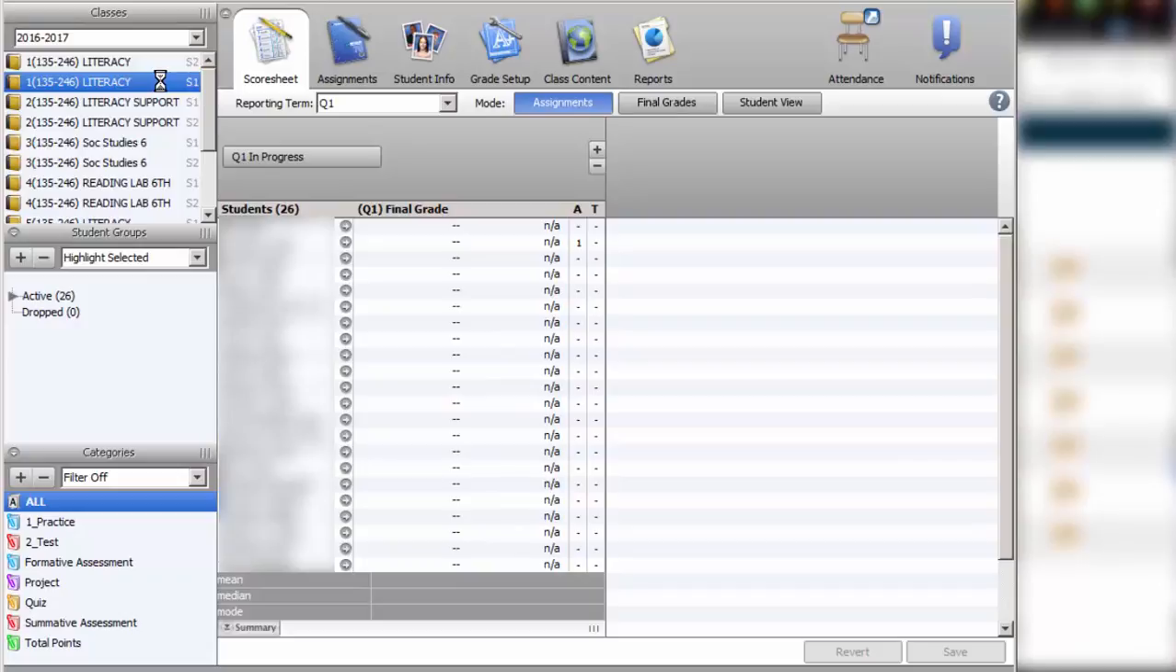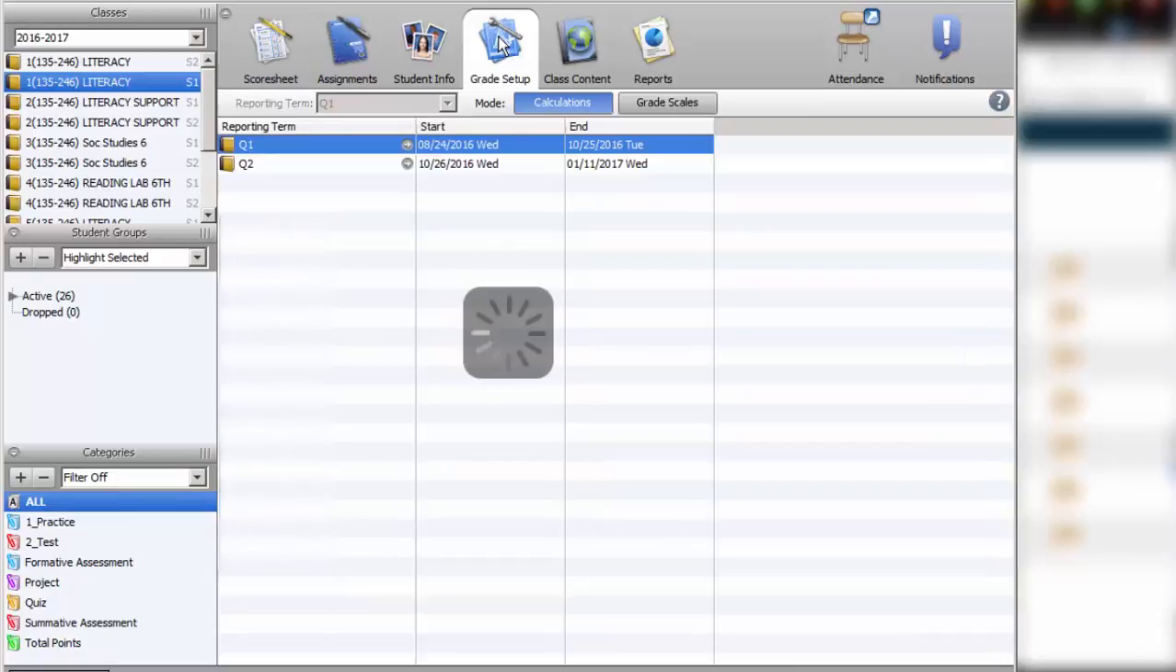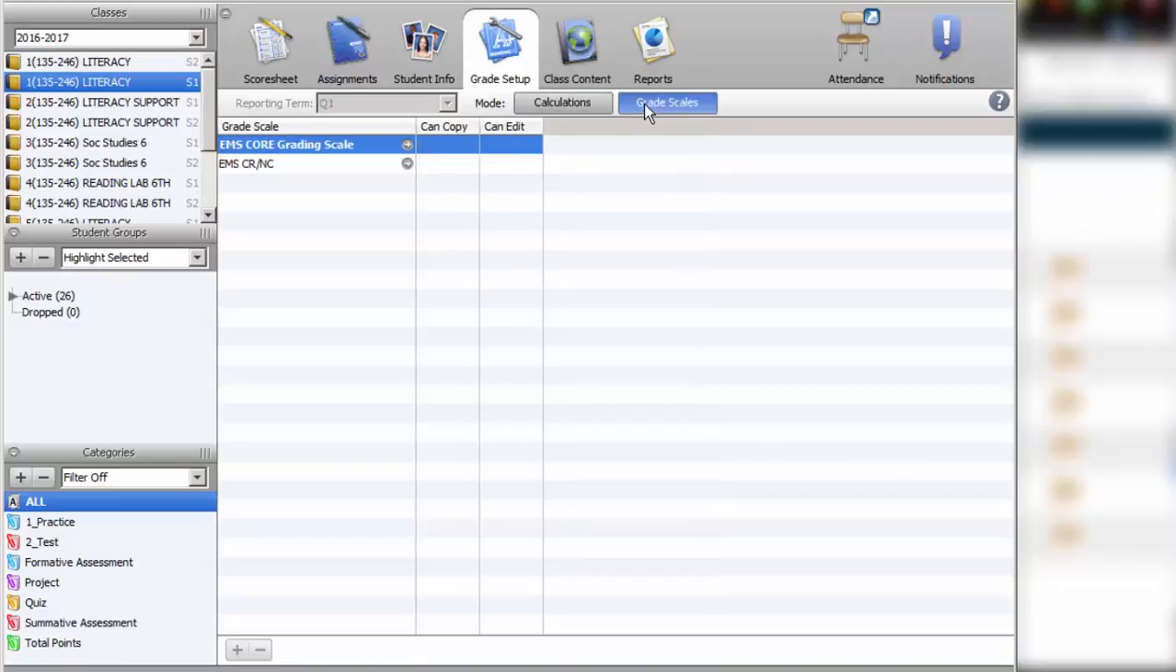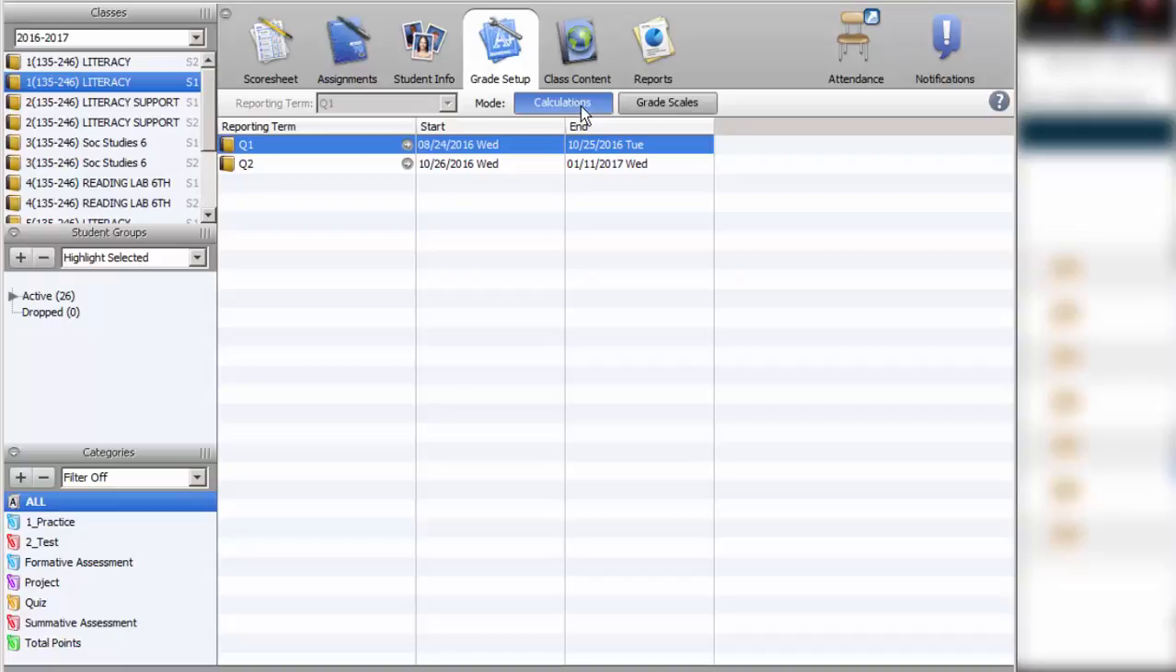For this example, I will begin with the first class in the schedule for first semester. So I will choose Literacy Semester 1, and in the top row I will now select Grade Setup. You can click on grading scales to see which grading scale is attached to your course, but to create categories and weights, we need to be in the Calculations tab.